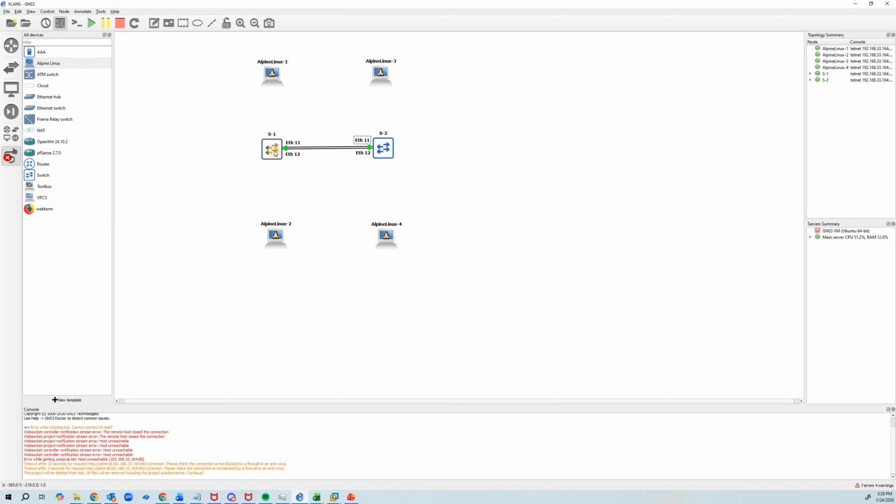Next, I'm going to go ahead and add my links for S1. Ethernet 1 goes to Linux 1. Ethernet 2 goes to Linux 2. And then Ethernet 3 goes to port 3 here. And Linux 4 is going to connect to Ethernet 4. I always like to have my device names match the switch ports. It makes it a lot easier for me to remember what's connected to what.